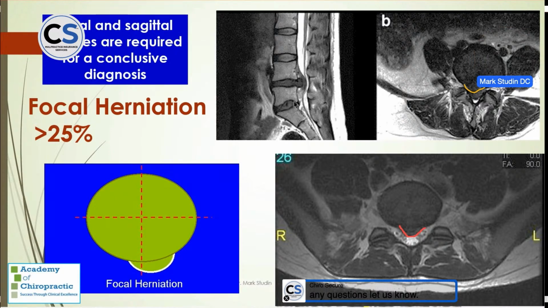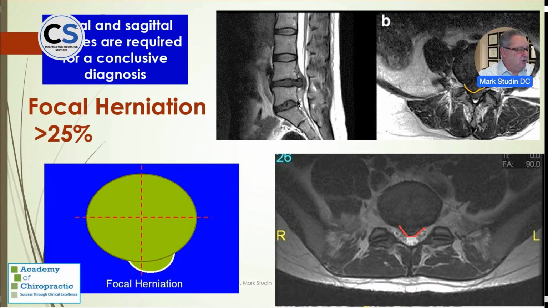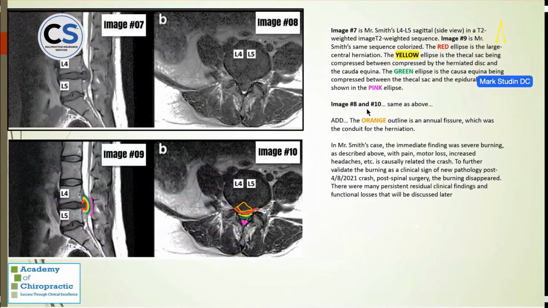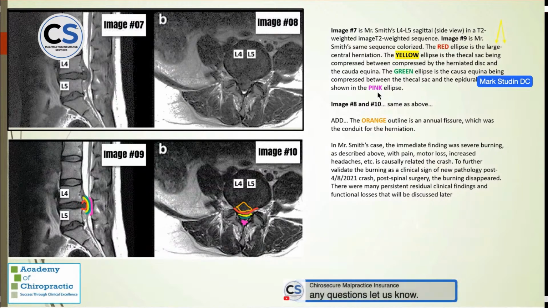Here you've got a Schmorl's node, and I can't tell on this sequence if there is a bone edema, which is called a Modic change. We'll get to that at a different time. But there's a lot you can't tell from just these limited sequences. As we report this, we get a little bit more funky. And we're going to say Mrs.